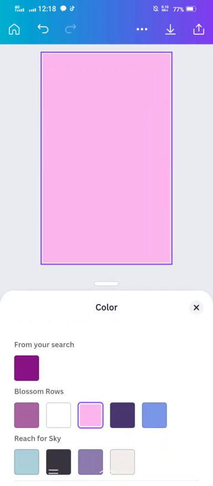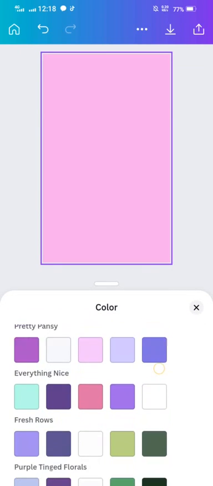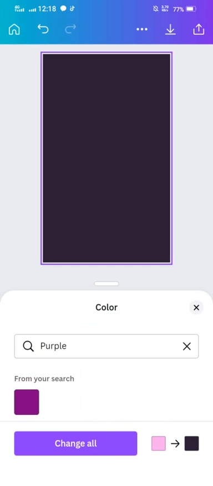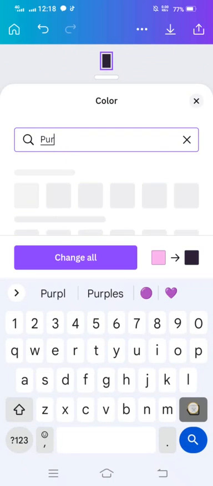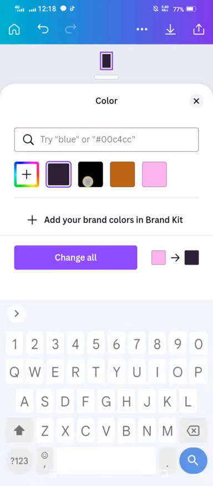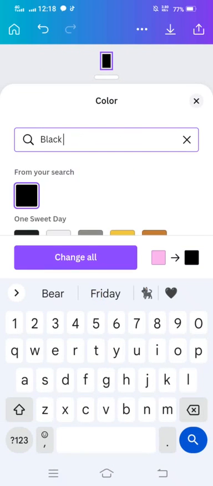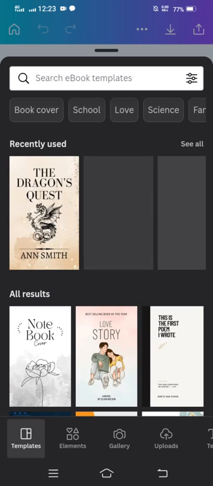You want to change the color. Let's say you want to use black now, for instance. Let's use black. Type in black. So this is black here. So we are designing from scratch. So we'll come here. We've already changed the color.